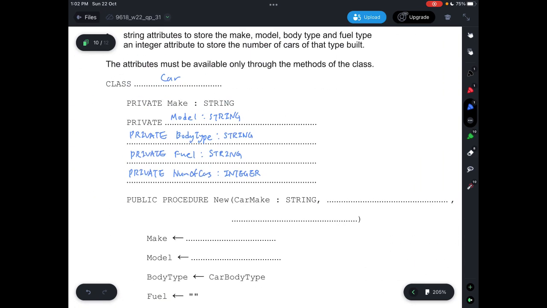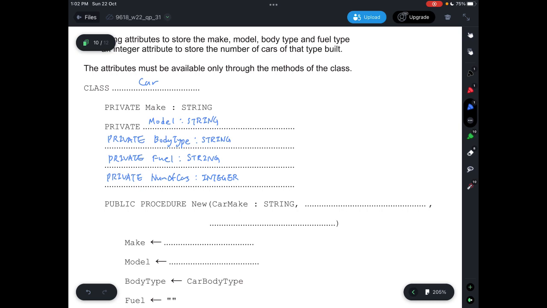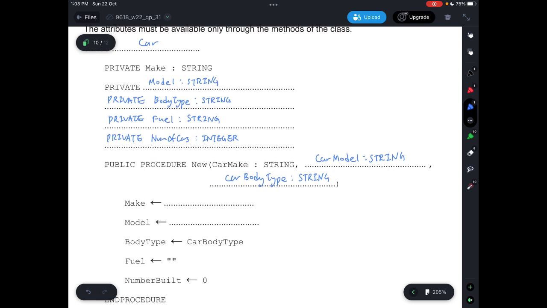Public procedure new, car make string, car model string, and then car fuel, car model, car make, and then car body type. It's also string. So your make would be from your car make, or the car brand basically, and then the car model goes into model.